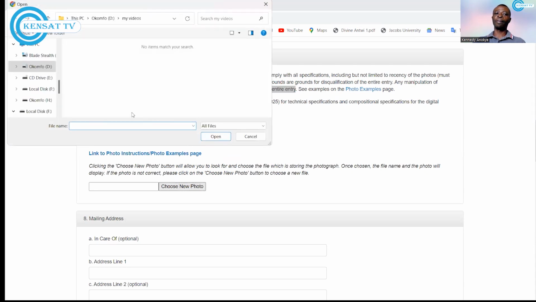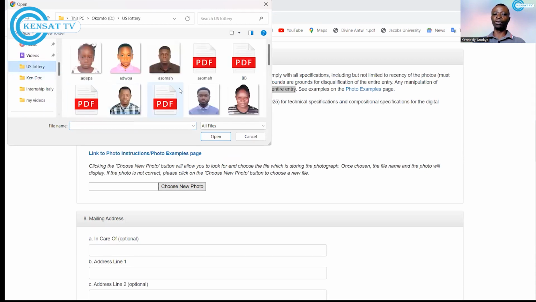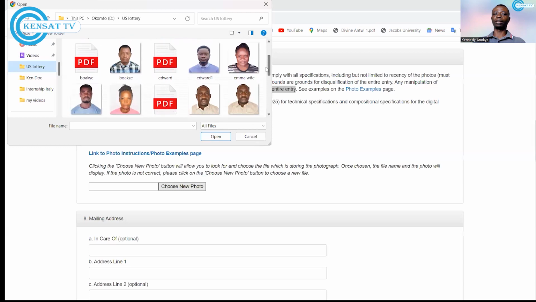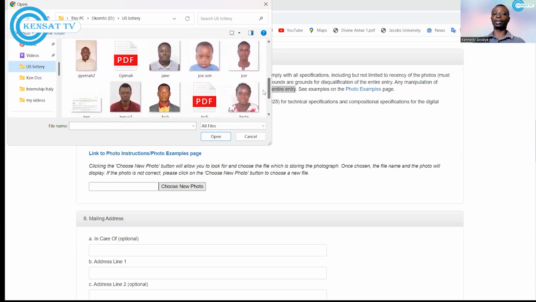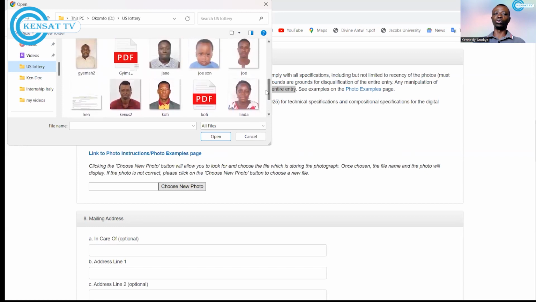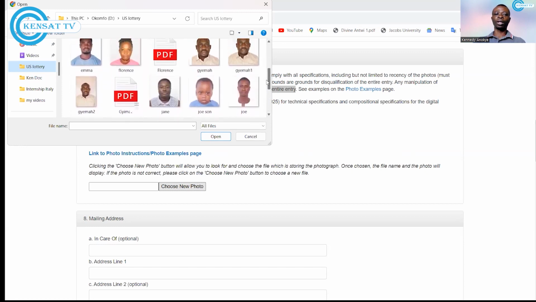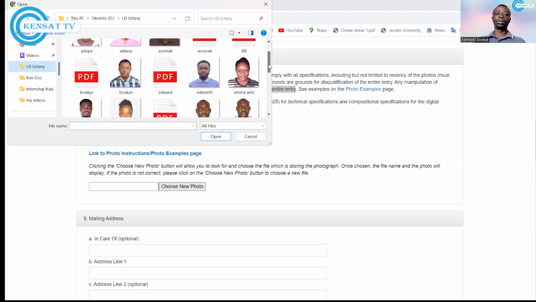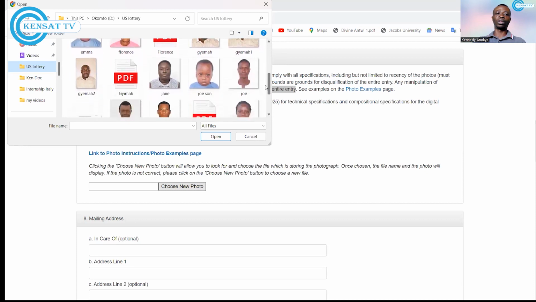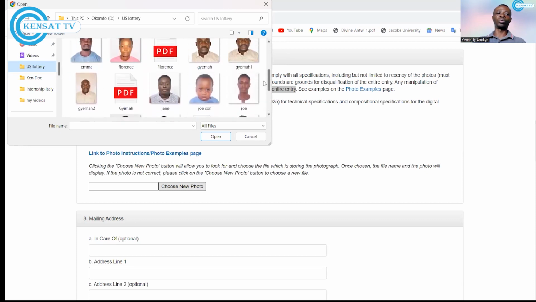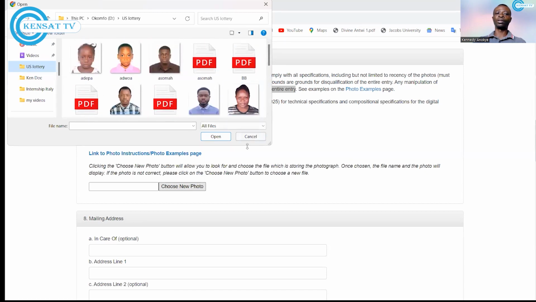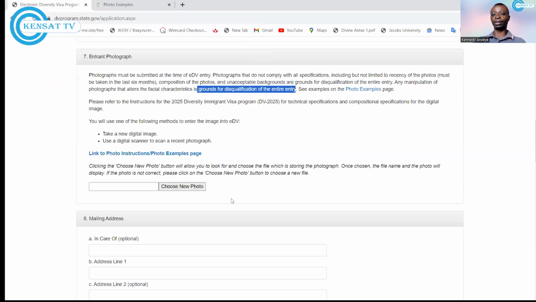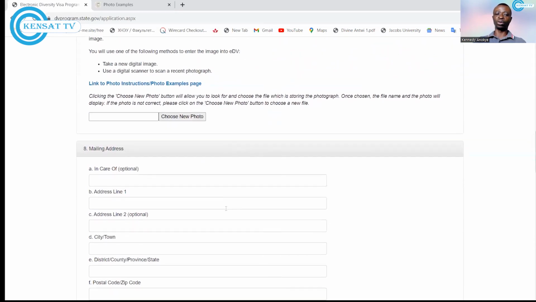You go to where your photograph is, where you have stored your photograph. So you go there, and then you select your photograph that you want to use for the program. When you come and it's not there, then you have to go to where you find your photograph, select it and upload the photograph. Once you upload the photograph, it will take it.